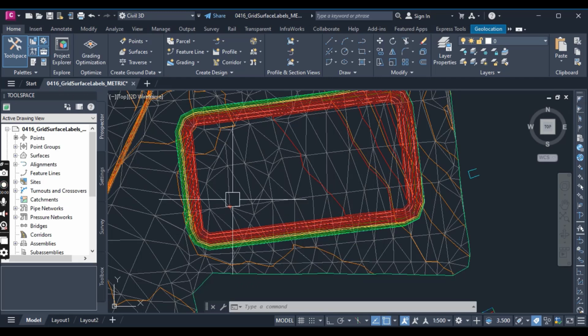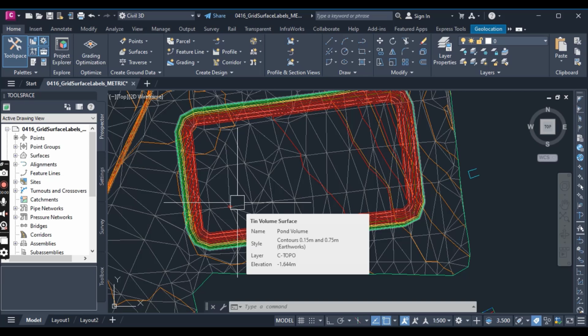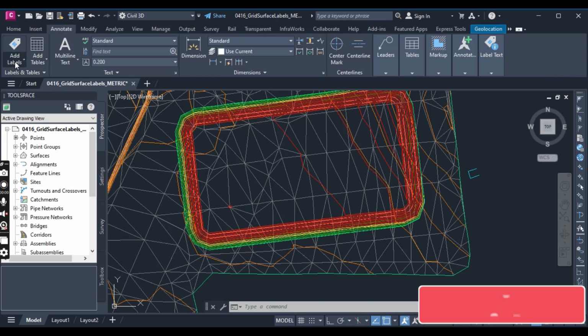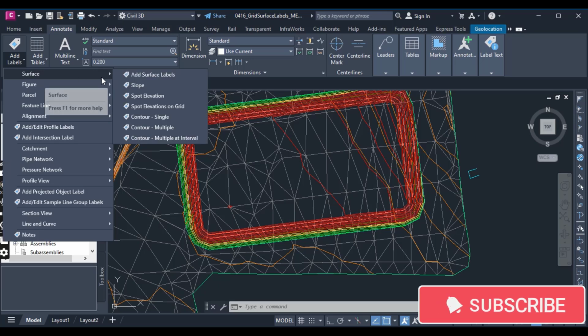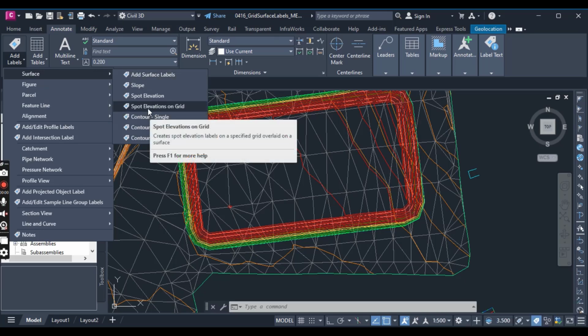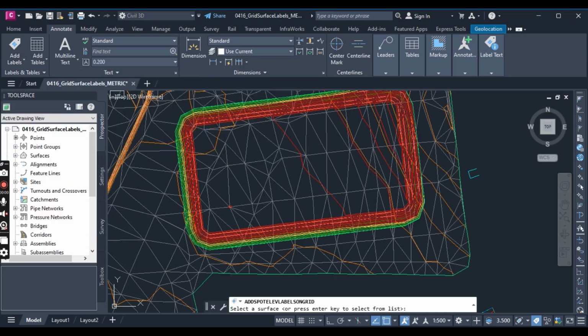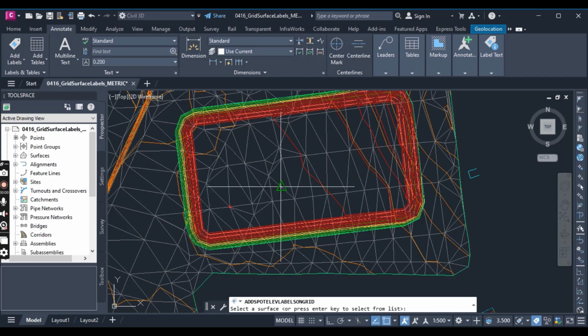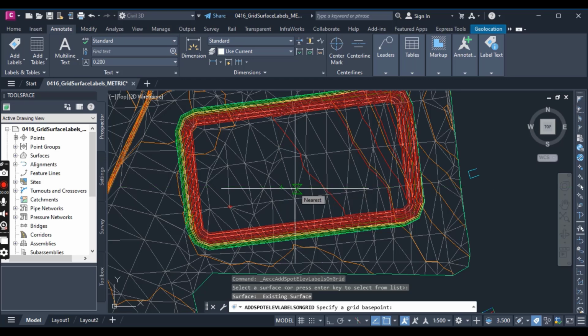Open your drawing 416 from the description link. I will put the link. You can download this drawing. From the Annotate tab, Labels and Tables panel, select Add Labels, Surface, and here you will see Spot Elevation on Grid. Select one of the surface triangles and click OK. You can also select this from the list, then select and OK.